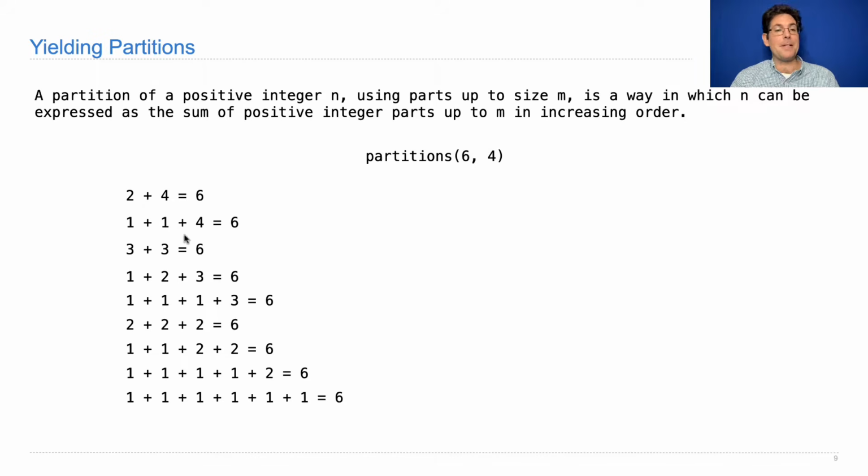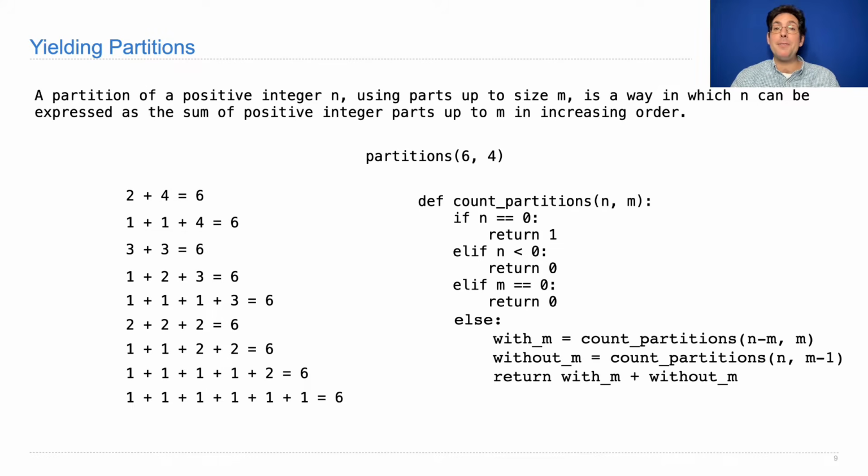I can add 2 and 4 together, or 3 and 3 together, or 1, 2, and 3, but I don't use any 5s because I said the maximum size of a part was 4, and all of these sum up to 6. Once upon a time, we counted the partitions of n using parts up to size m, but now we're going to construct the partitions themselves, which sounds more interesting.